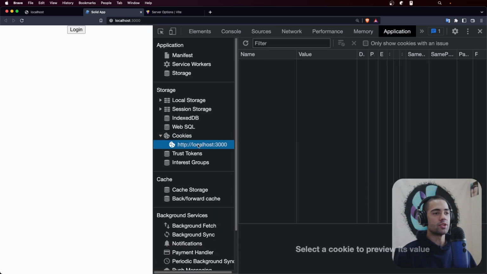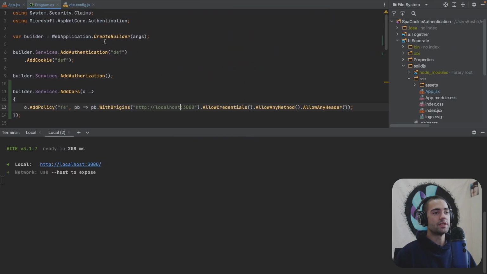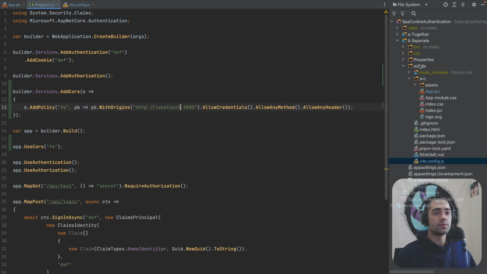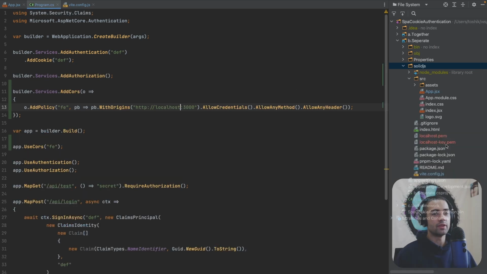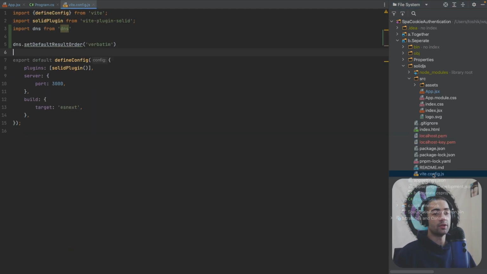However, remember the secure flag. If we go to application, cookies, we should not have a cookie here. If you have this development environment, you need certificates. I'm going to leave a link in the description. This is how you generate certificates for your SPA application. In SolidJS, mkcert, and then for what domain, localhost, and there you have it. So you should have the certificates over here. You go through the setup instructions of mkcert, and you should be all good.